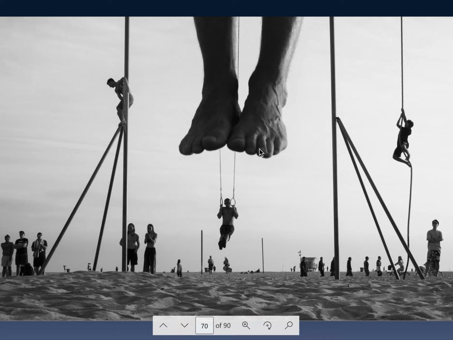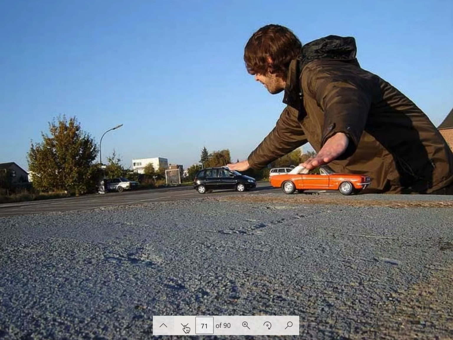Here is just perspective, right? There's someone in the foreground who's doing pull-ups, and in the background there are other people playing on the beach, and it creates this sense of a massive giant in the foreground. Okay, so this is really, really cool.